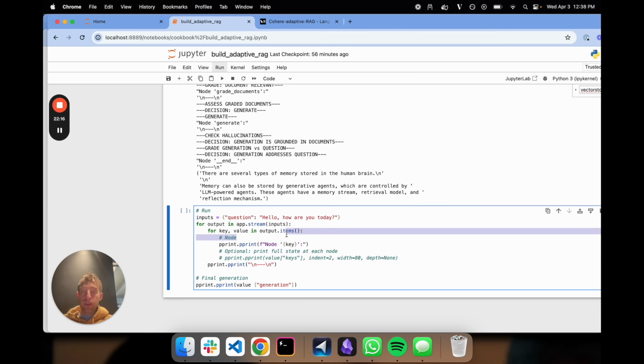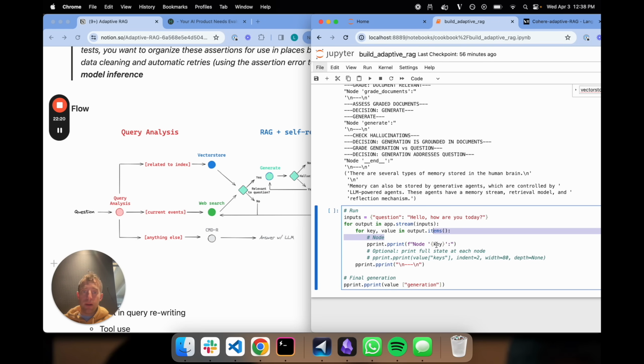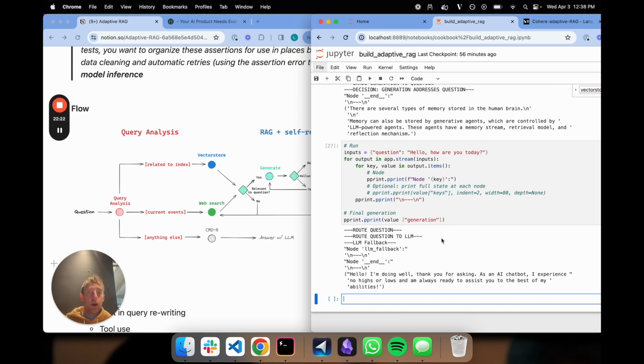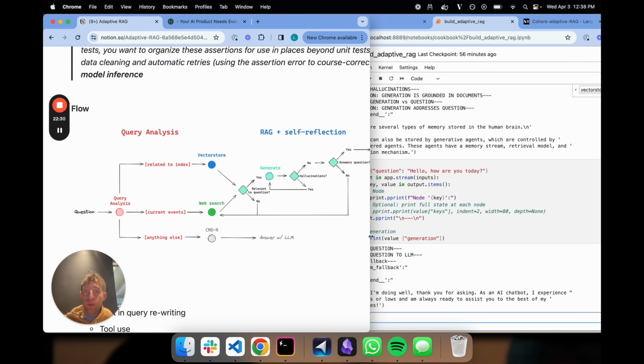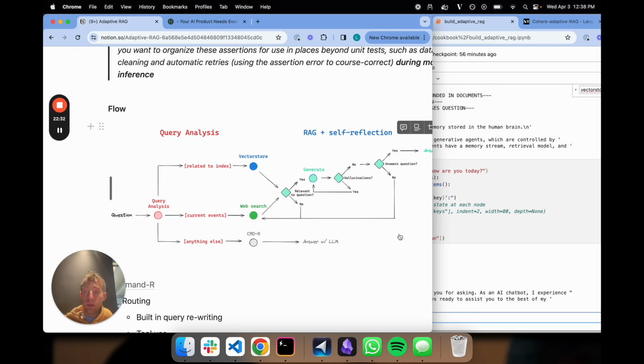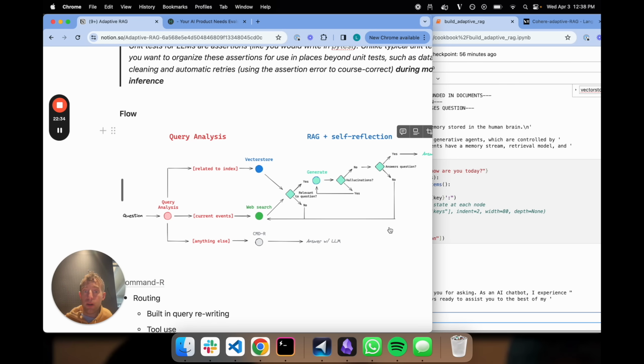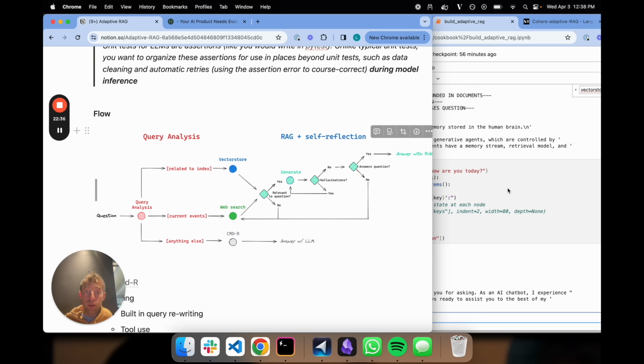And finally, let's just ask a question that should go to that fallback path down at the bottom, not related at all to our vector store current events. And yeah, hello, I'm doing well. So it's pretty neat. We've seen, in maybe 15 minutes, we've built from scratch basically a semi-sophisticated RAG system that has agentic properties. We've done it in LangGraph. We've done it with Cohere Command R. You can see it's pretty darn fast.